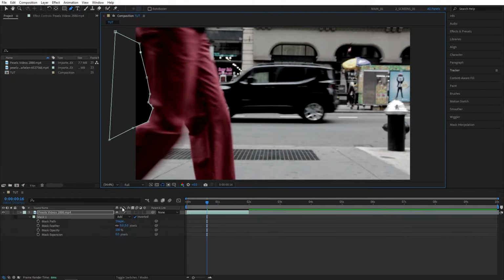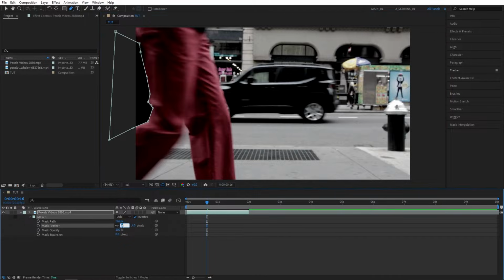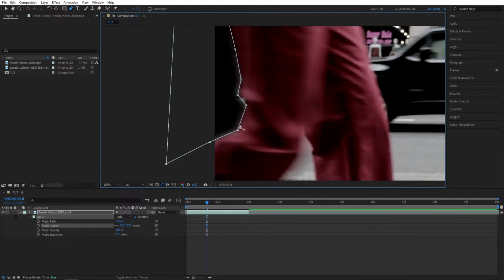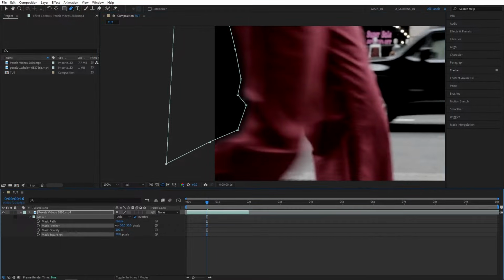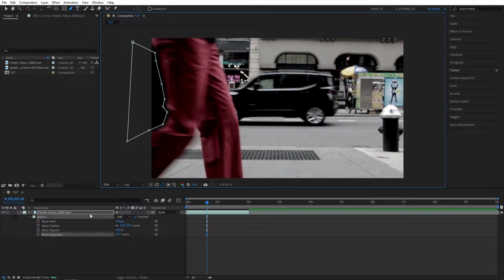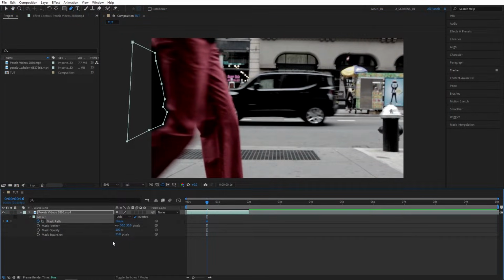Then I'm going to set mask feather to 30 so the edges of the mask are nice and soft. But after doing so, the parts of the video will start showing through the mask, and in order to fix that, we need to increase mask expansion a bit until those parts are completely covered. Once you're happy with the softness of your mask, make sure to create a keyframe for mask path because we will be animating the mask frame by frame.